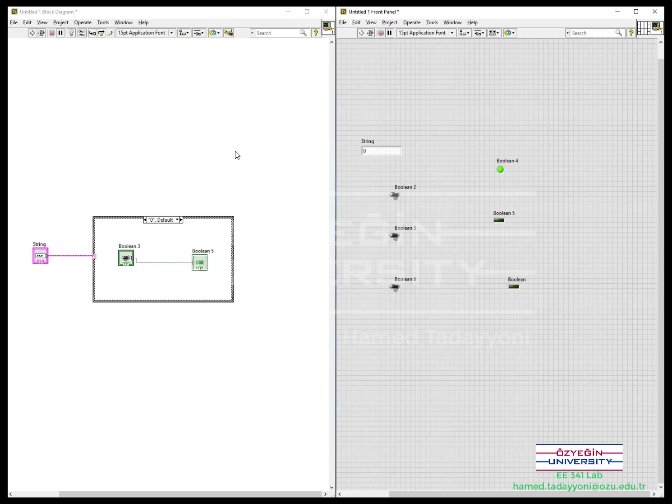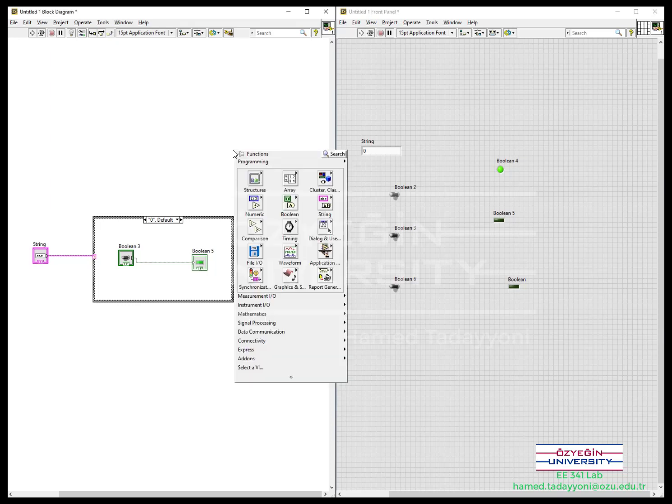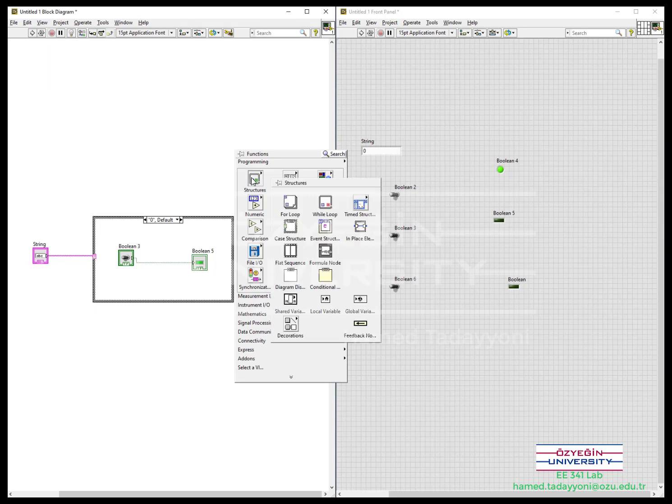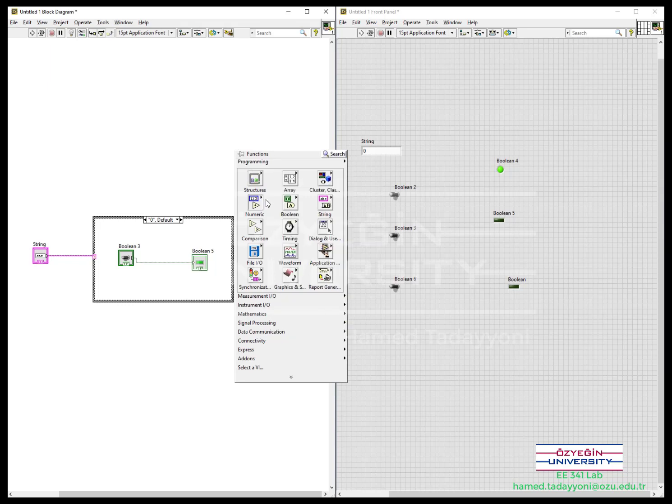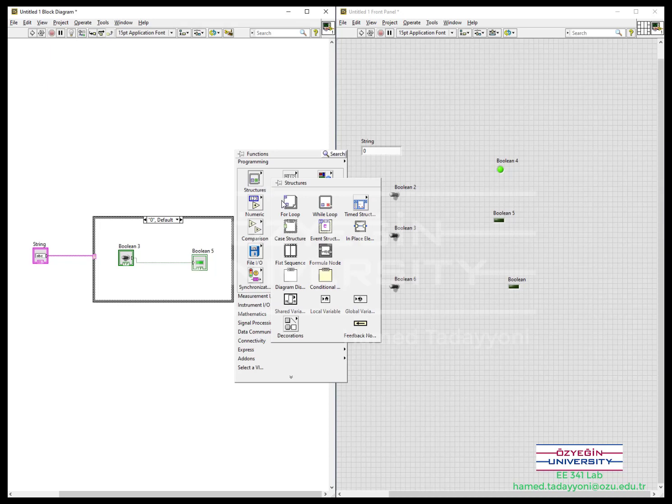So that's it for this video. In the next video, we'll continue case structures as you see here, and we will go to see some examples with for loop and also while loop.